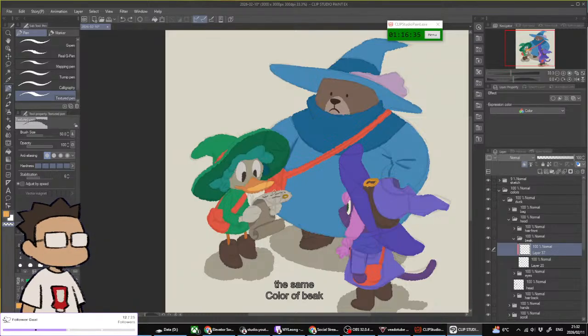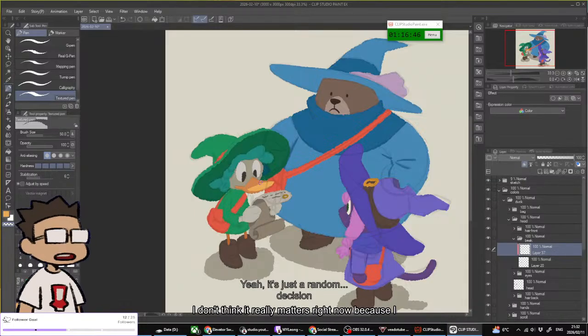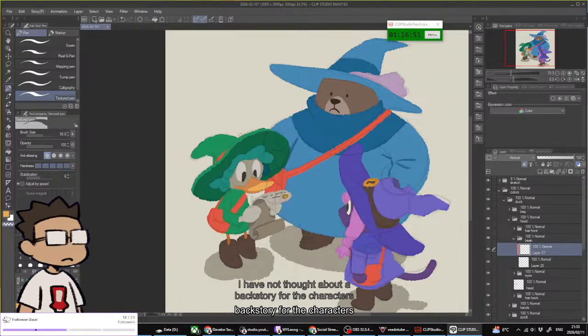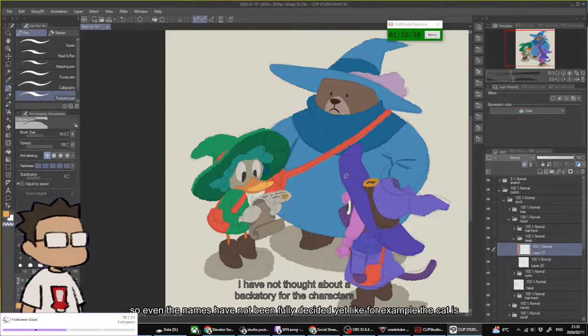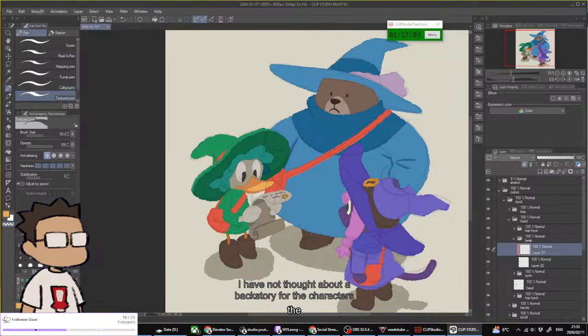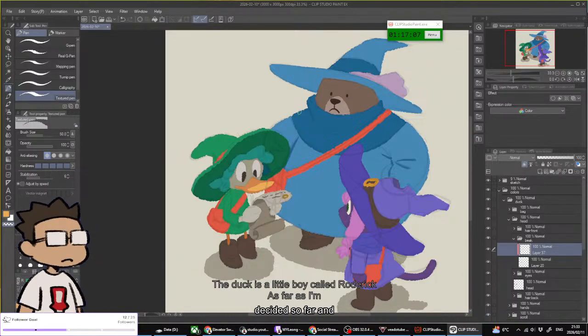Okay, makes sense to not make them distressed. Yeah, it's just a random decision. I don't think it really matters right now because I have not thought about a backstory for the characters. So even the names have not been fully decided yet. Like for example, the cat is Petunia. That's her name that I gave her. The duck is a little boy called Roderick, as far as I am decided so far, and I don't have a name for the bear yet.